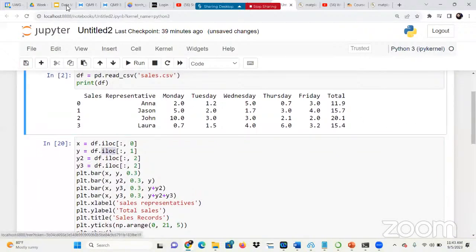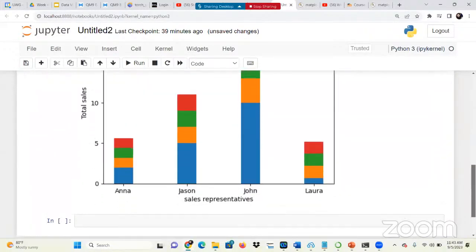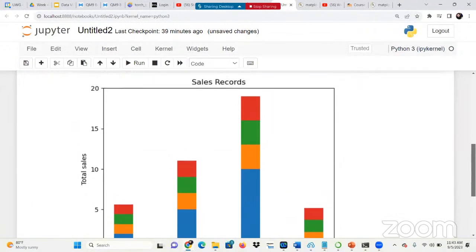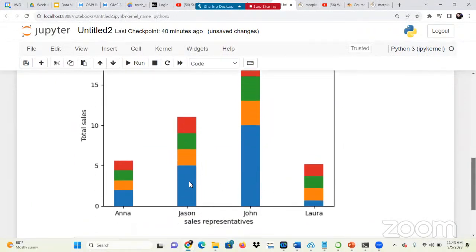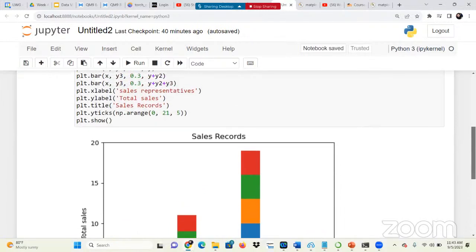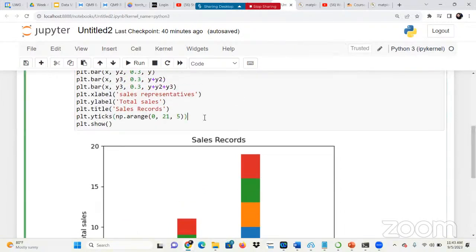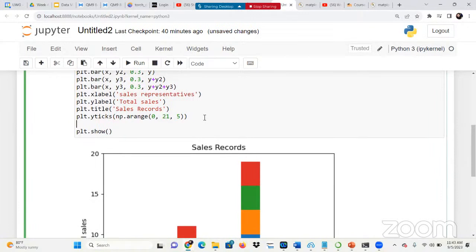Yes, I want to mention the legend. So for example, here we have a stacked plot now, and I want to know what this blue represents and what this orange represents. It doesn't tell from this plot. So what we can do is to add this legend.